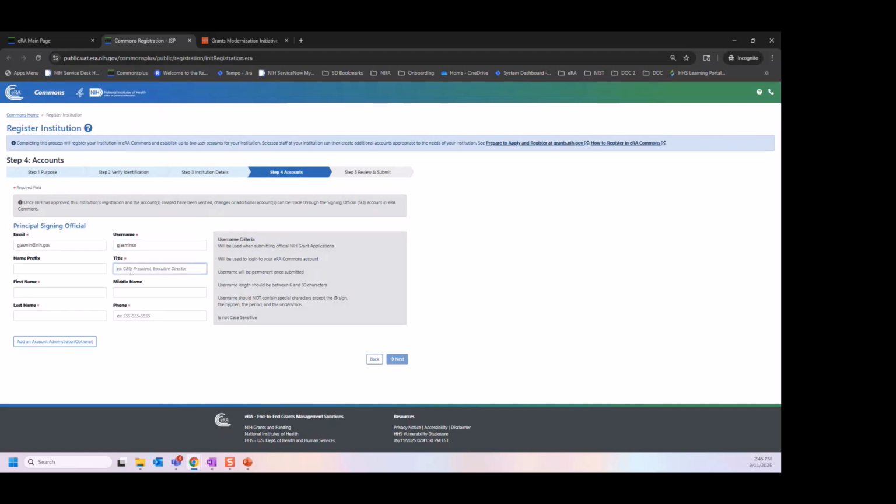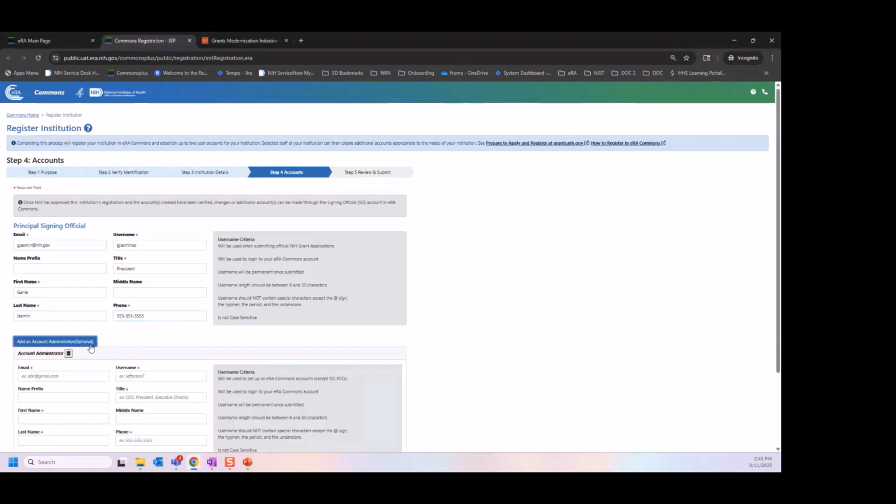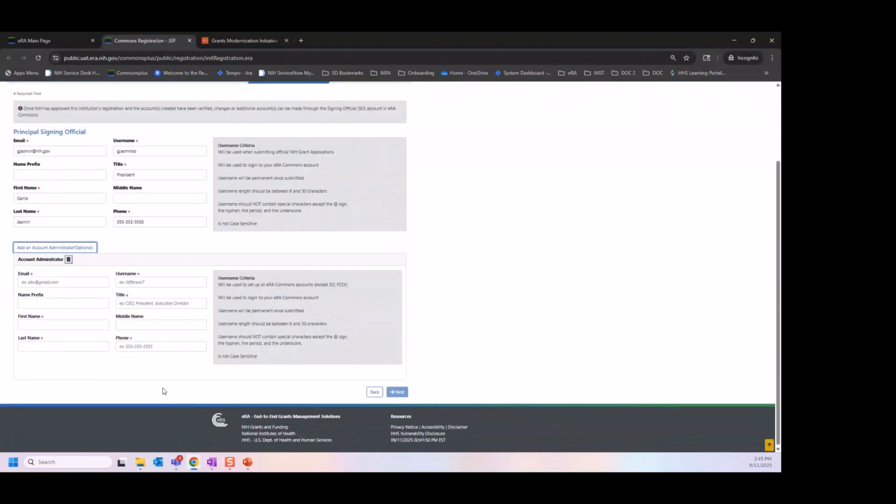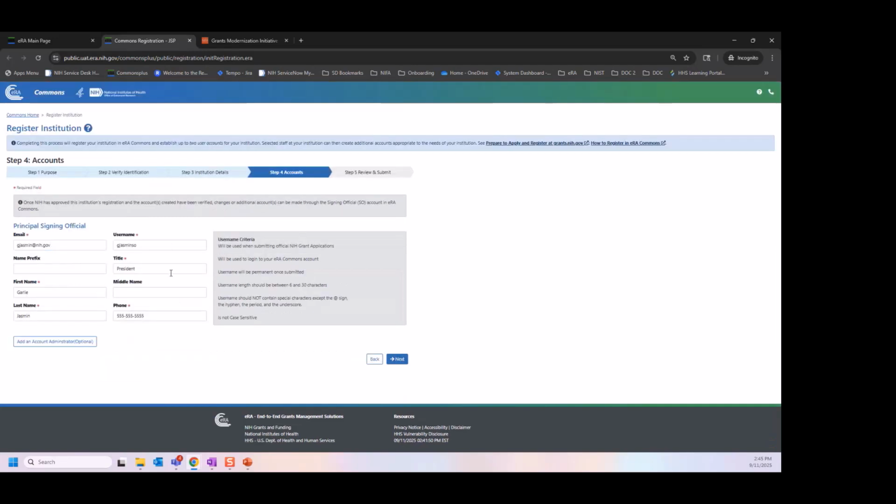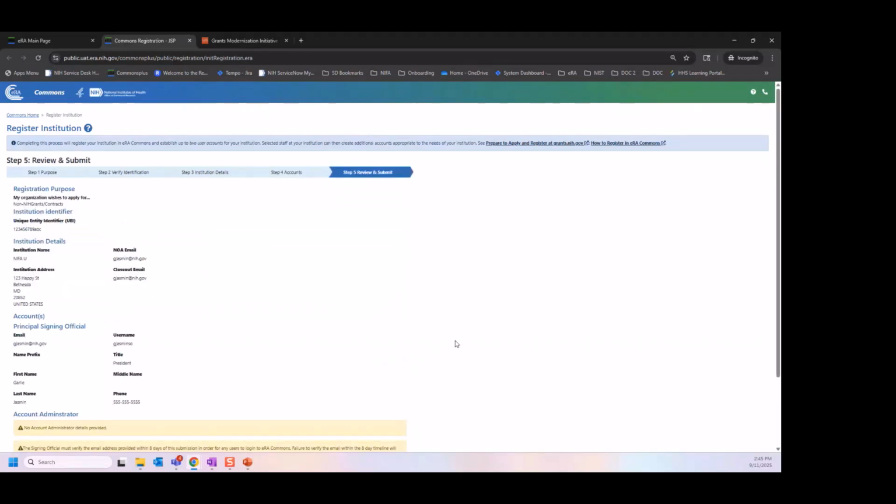My title, the president, and my name. Now, if I had an account administrator that I want to include on this registration, I would select here. Again, it does say optional. Same format, their email, what their username would be, their title, first and last name, best contact number for them. I do not have one to add, so we're just going to hit delete. My information is still here. I'm going to select next.